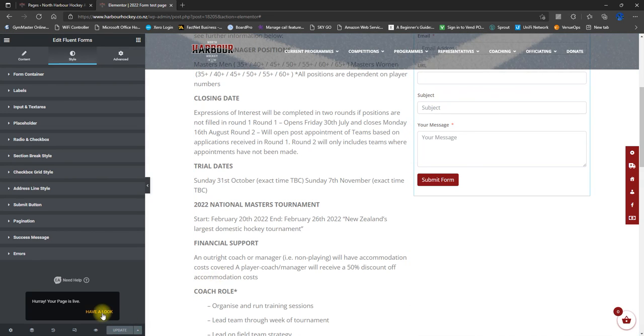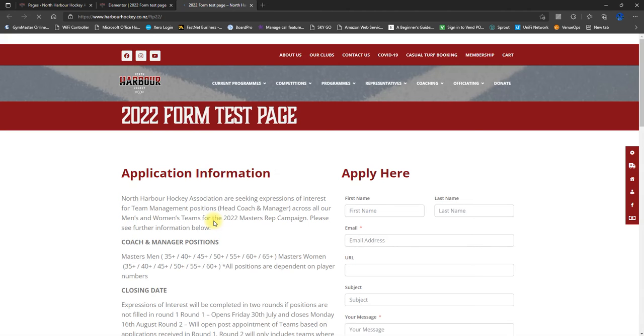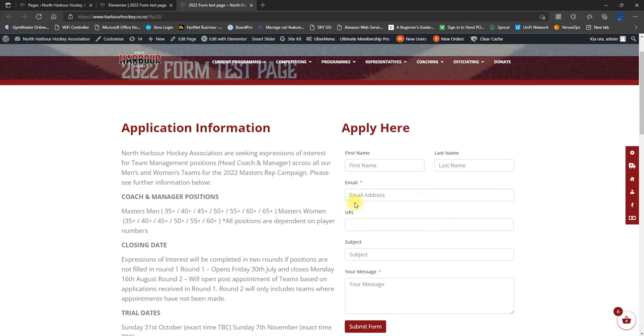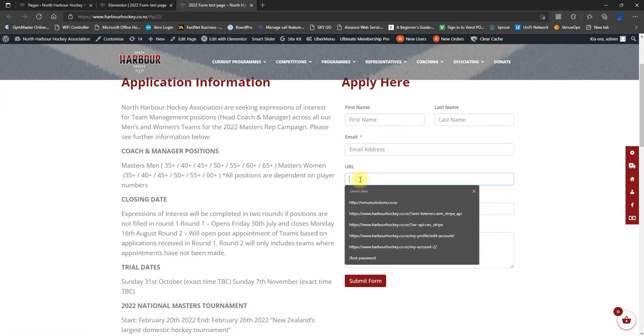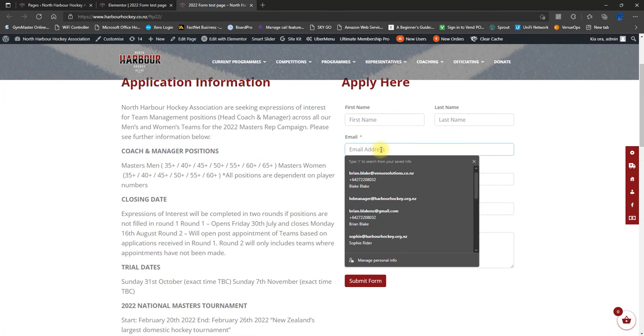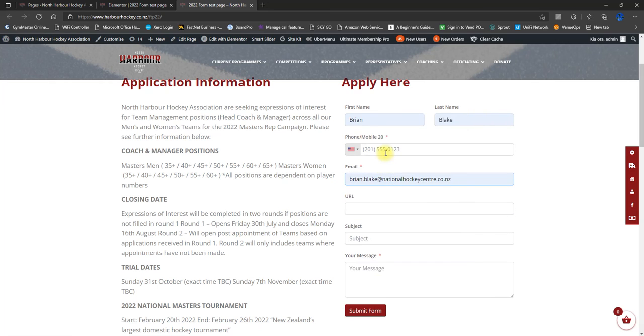You'll get a little pop-up here which says have a look if you ever want to see what your page looks like. And this is the page now published. There's your form online. All of the information we added, the URL, remember we changed it to a website link, and unless I put my email address in here, which I will use the National Hockey Centre, now the phone number pops out. Again, we've got the country selection turned on.